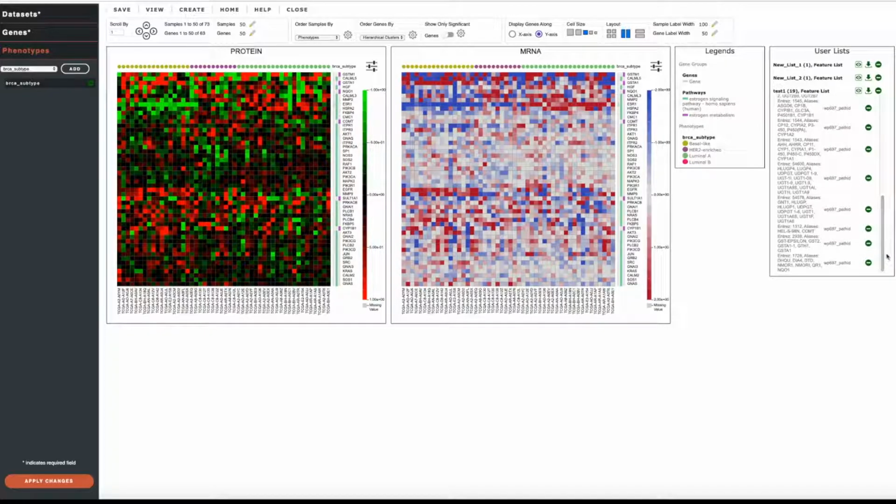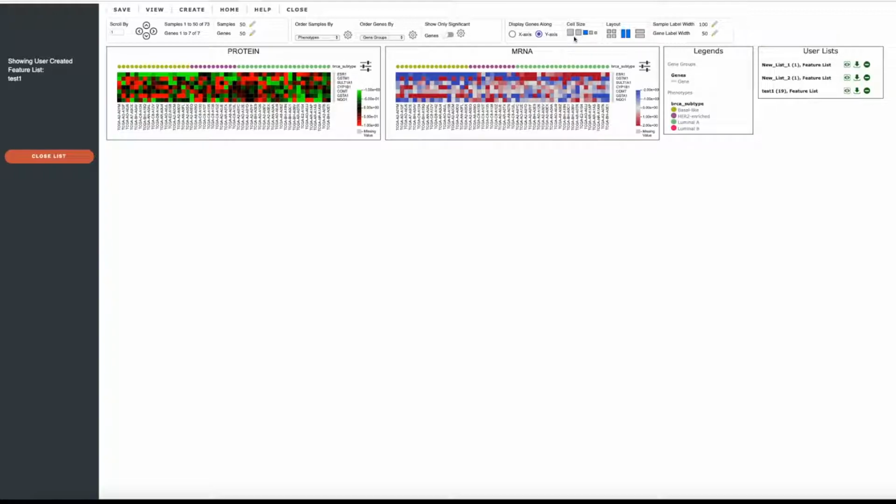In the User Lists panel, there are 3 buttons next to the list names. The first, the View button, is for revisualizing the genes in the list. Clicking it opens a new visualization with only the feature list genes. To go back to the previous visualization, click the Close List button in the selection panel.